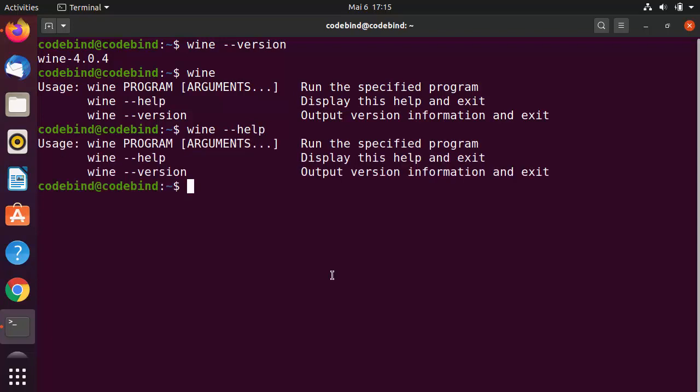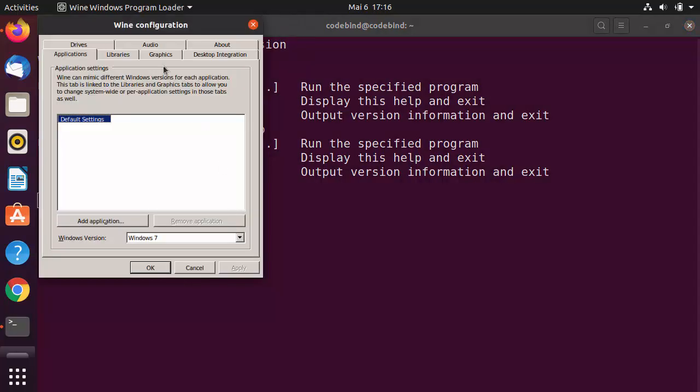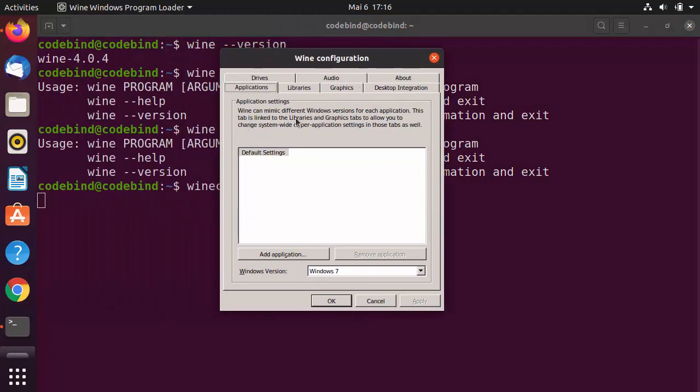Now in order to configure Wine or do Wine related settings, what you can do is you can give this command, which is winecfg. Okay, it stands for Wine configuration, and then press enter, which is going to open an application like this. Okay, so once this Wine configuration window opens, you can see you can do many types of settings using this window. So by default, I have selected applications here.